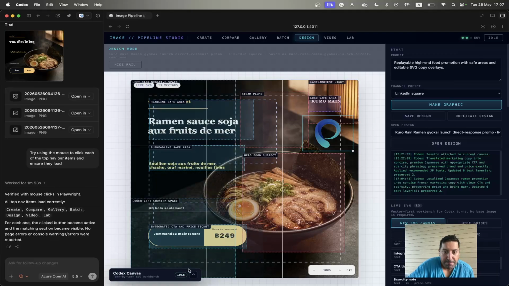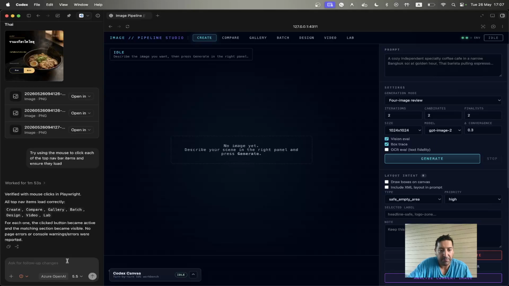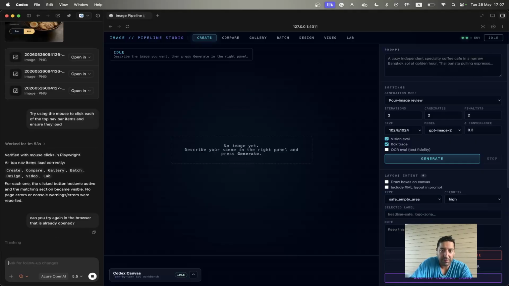Oh, it says it did it, but I didn't see it do it. Can you try again? In the browser that is already open. I want to show you guys if the cursor will click around on this app.